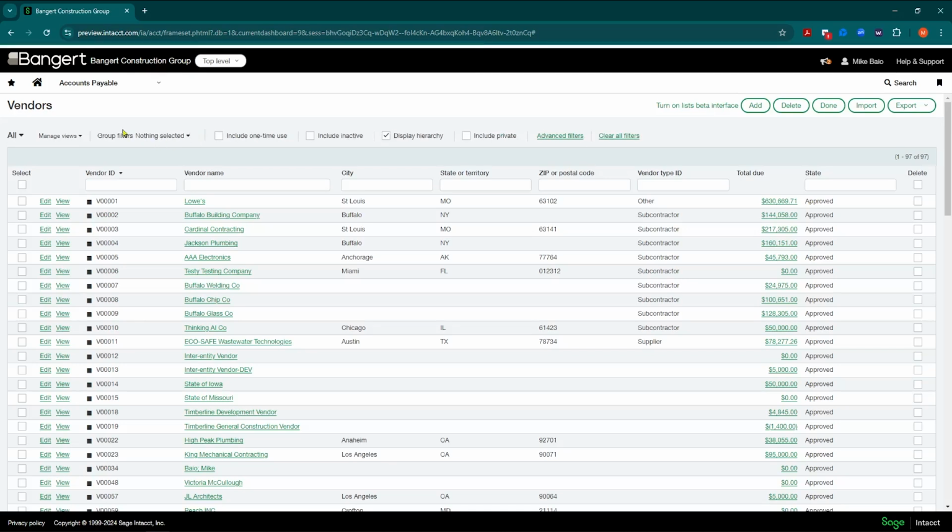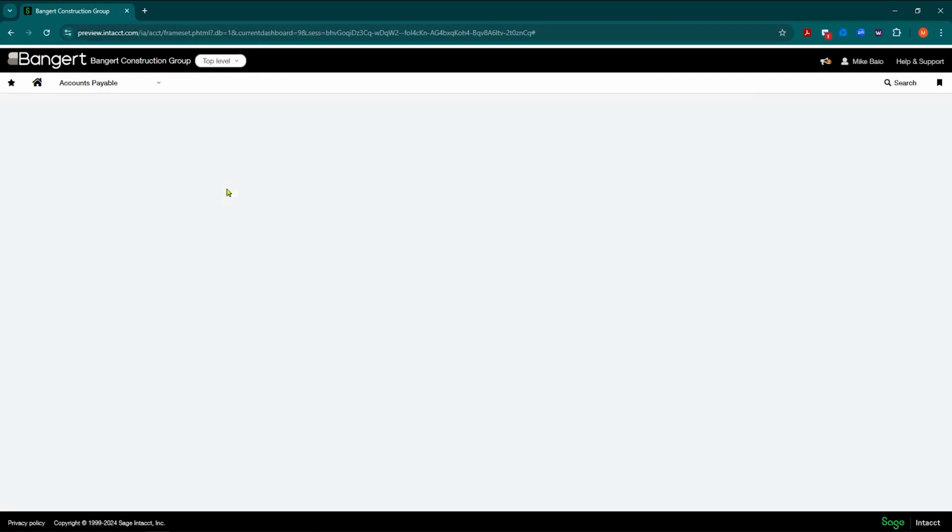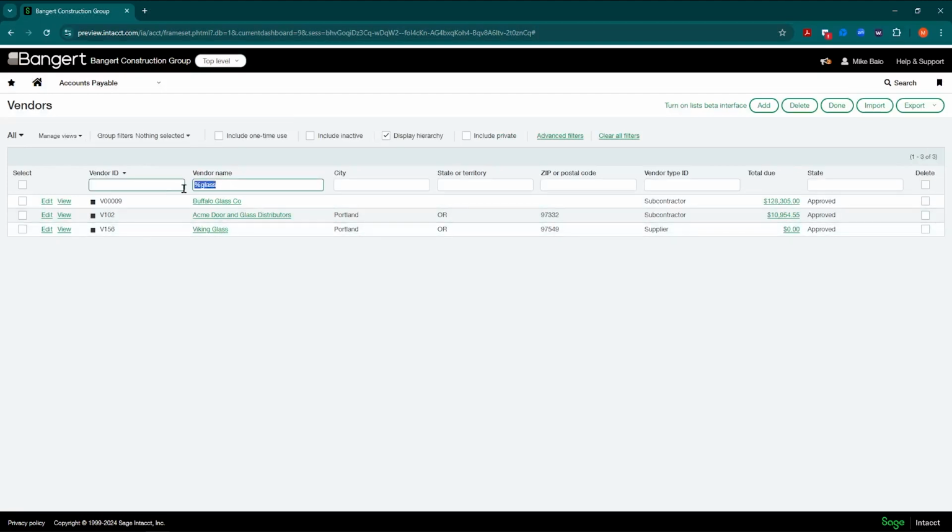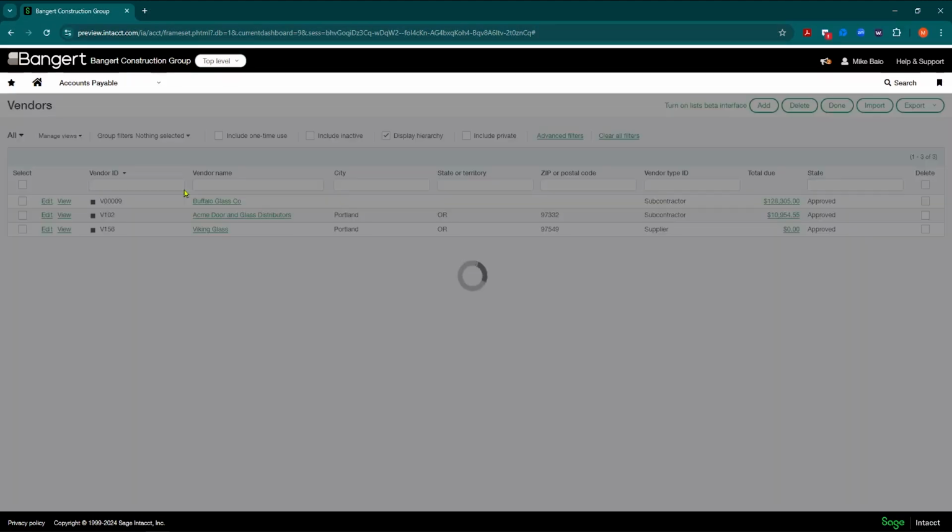So traditionally, if you want to make a custom view, change your filters, you have to kind of filter in here. If you want to show every vendor that has the name glass in it, you'd have to put a % and then glass in front of it and then get all your glasses. So that's kind of there today.